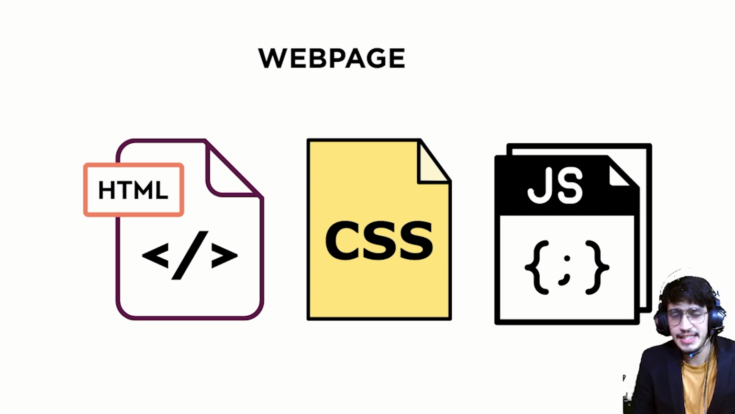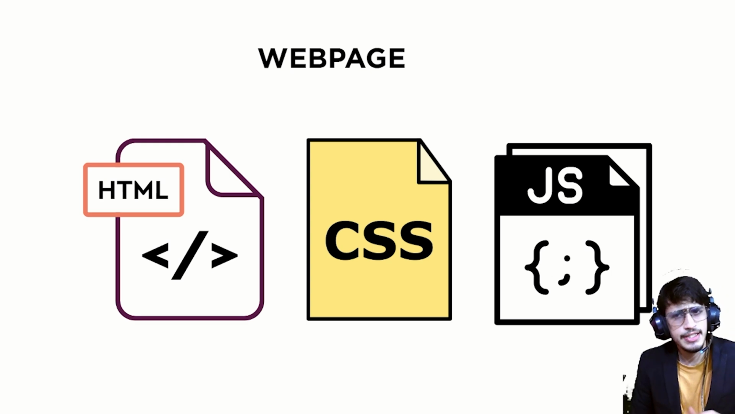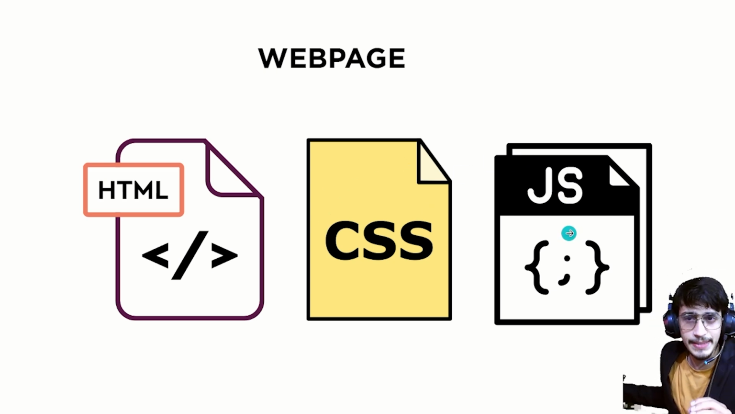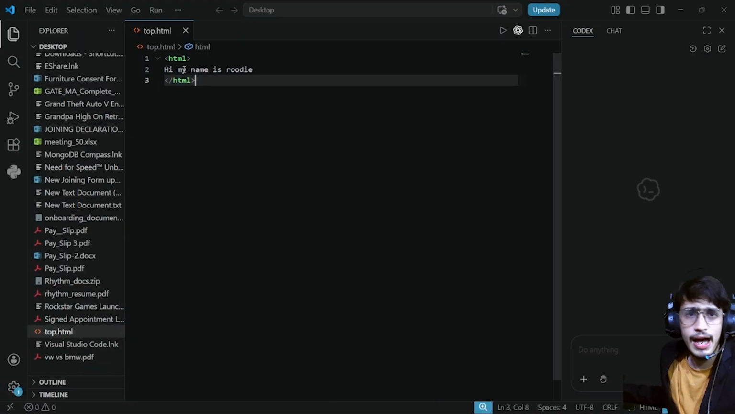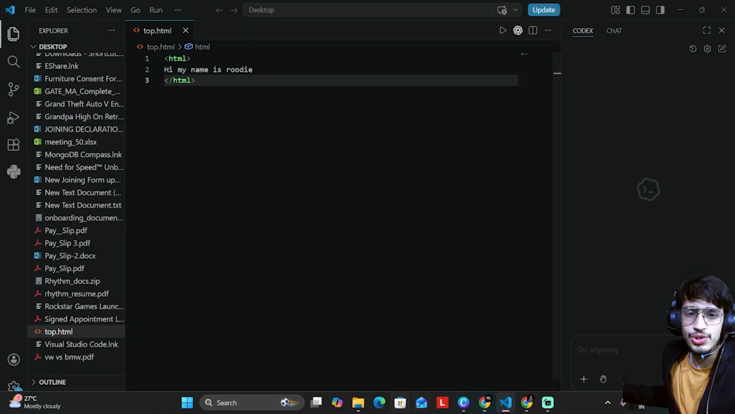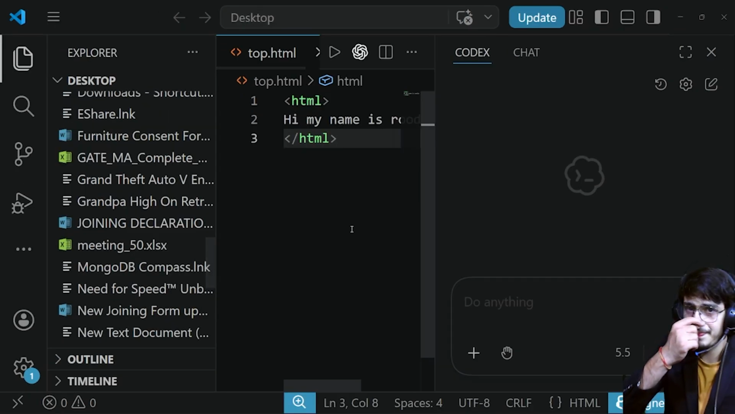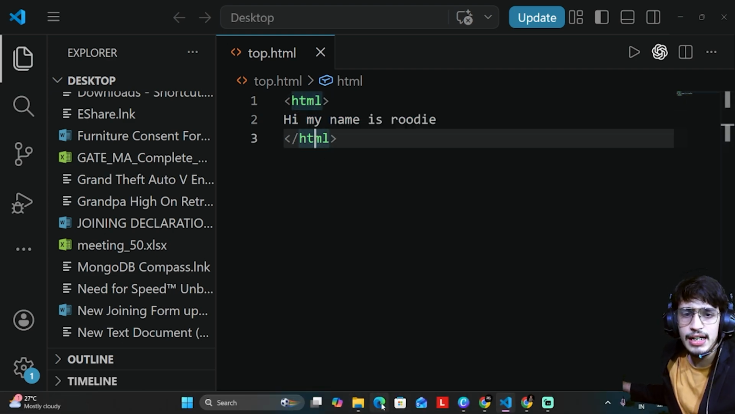First of all, there are three components in a web page: HTML, CSS, and JavaScript. We can make a web page using HTML only, but we can't make a web page using CSS or JS only. For example, we just write a simple code: HTML, hi, my name is Rudy, and HTML. So this single line of code, with these HTML tags, will give us a simple basic website.